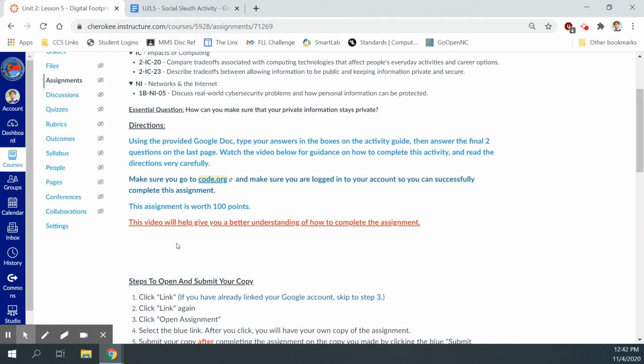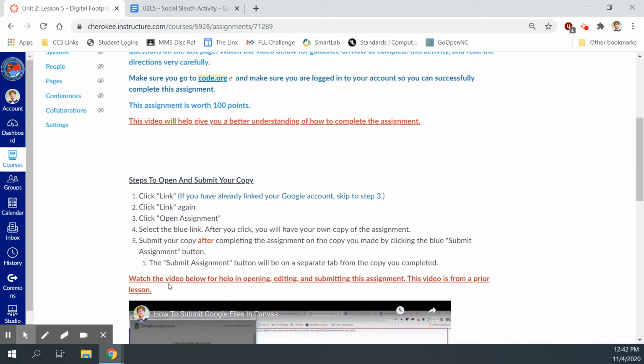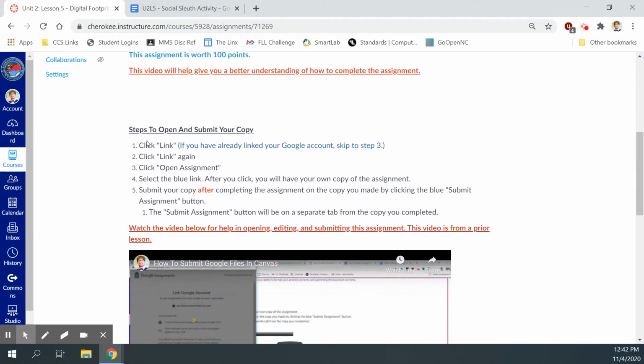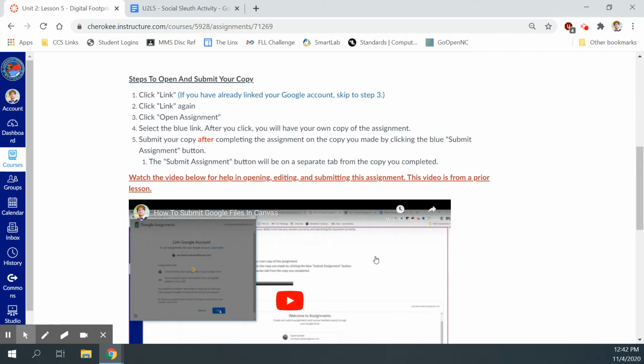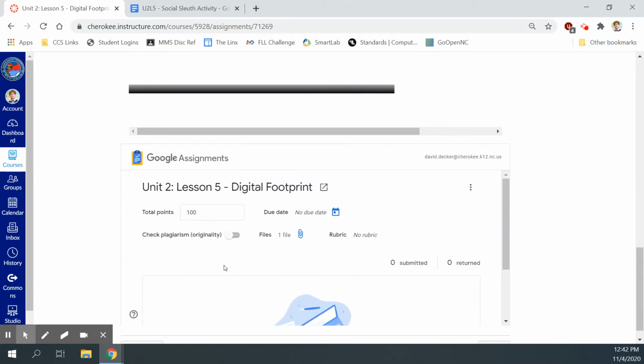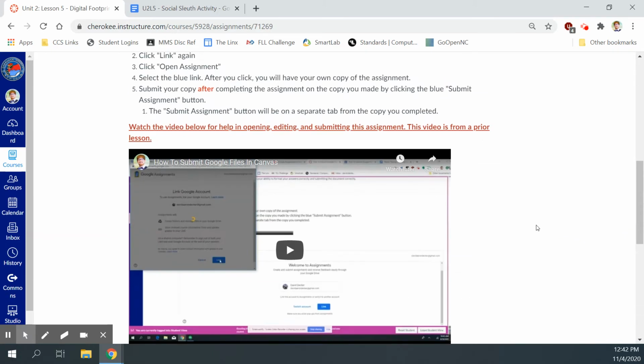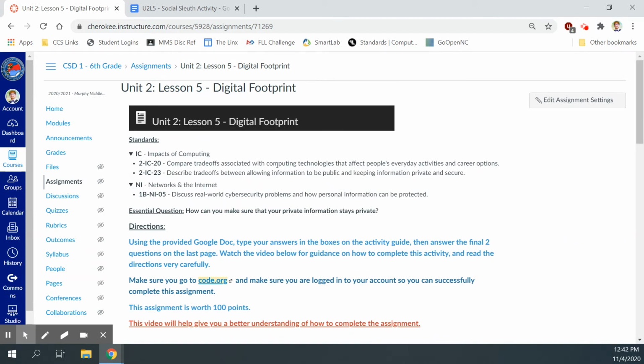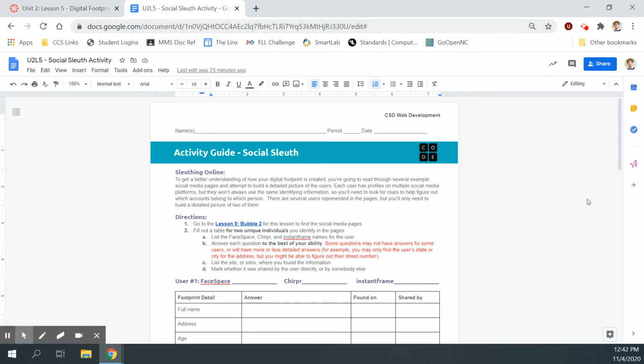And the video that I'm making right now, that you're watching right now, is going to be located right here. And then, of course, there is the option to go back and go through these directions and watch a video of how to submit a Google file in Canvas, a Google assignment like this one. And then you'll scroll all the way down here to open up the digital footprint activity guide that we're doing. So here is that digital footprint activity guide called Social Sleuth.